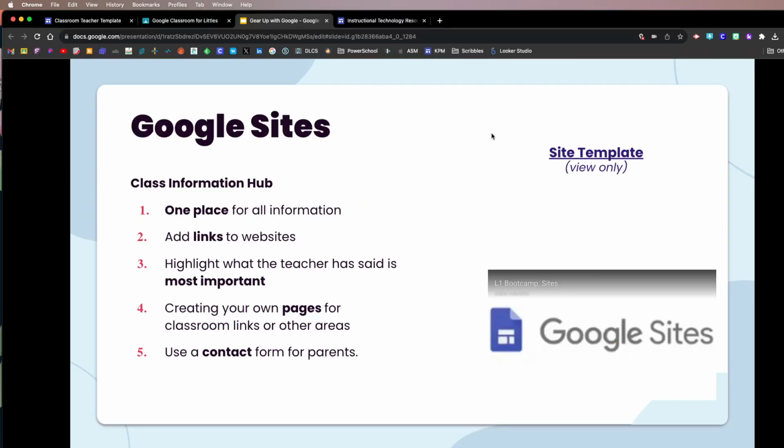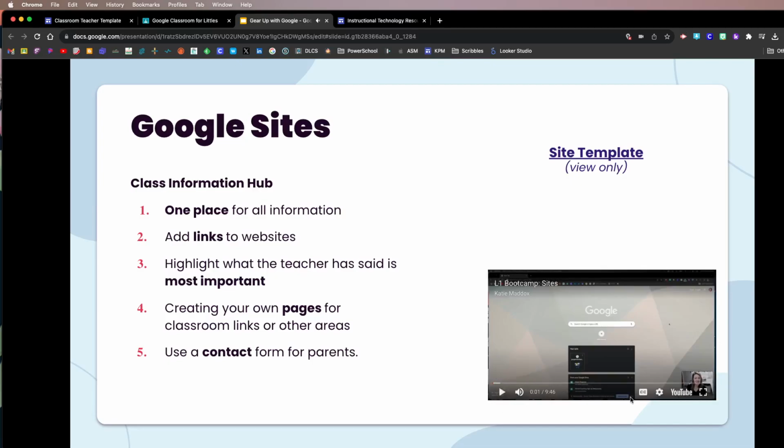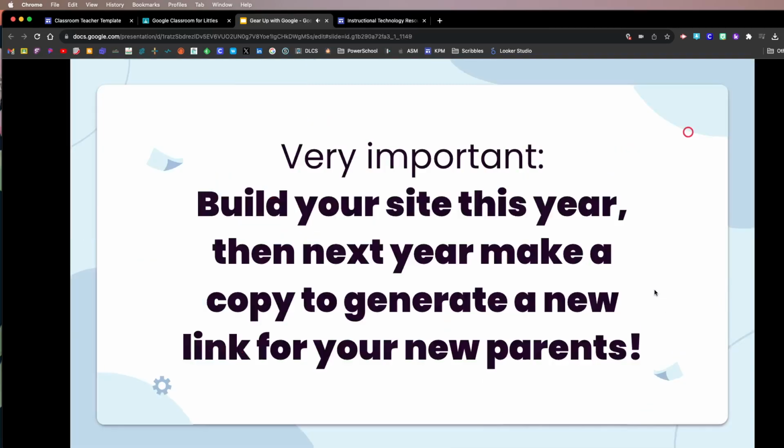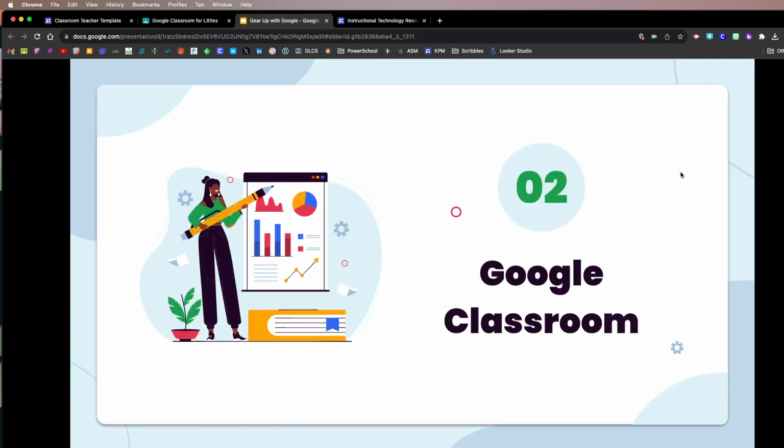I do have a pro tip on here: every year, once you build your site the way you want it, you can just make a copy of your site. Making this clean copy is going to create a new link for your parents and your students, so that anything that you don't want them to see the next year will stay on that old site, and you can build your new site the way you want for your new classes.